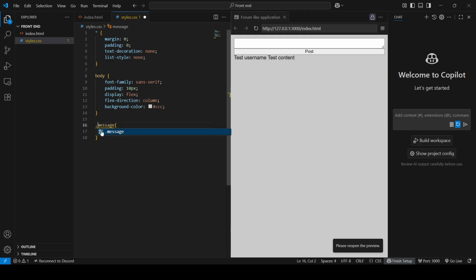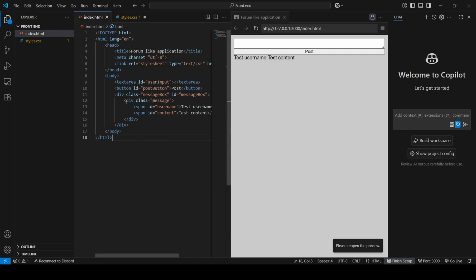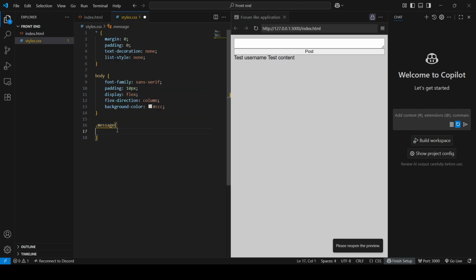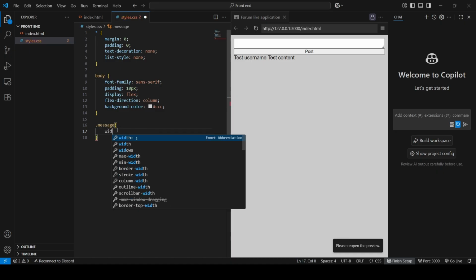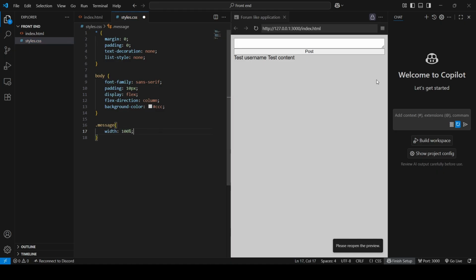Make sure to put a dot at the beginning of classes because this is not an HTML element, but actually a class. Width 10% so it occupies everything. Background color white, which is, you can also do this if you want. It's easier. Margin of 10 pixels, maybe. Actually, we are going to apply only vertical margin.